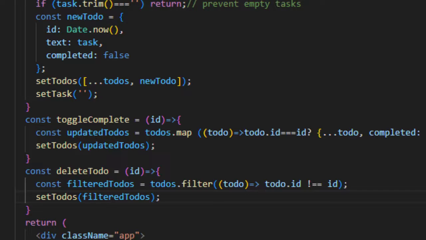Right now, if we refresh the page, everything disappears. So let's fix that by saving our to-dos to something called local storage. Local storage is built into your browser. It lets us save small amounts of data permanently, even if the user closes the page. For that, we are going to use the useEffect hook to load to-dos from local storage on app start.